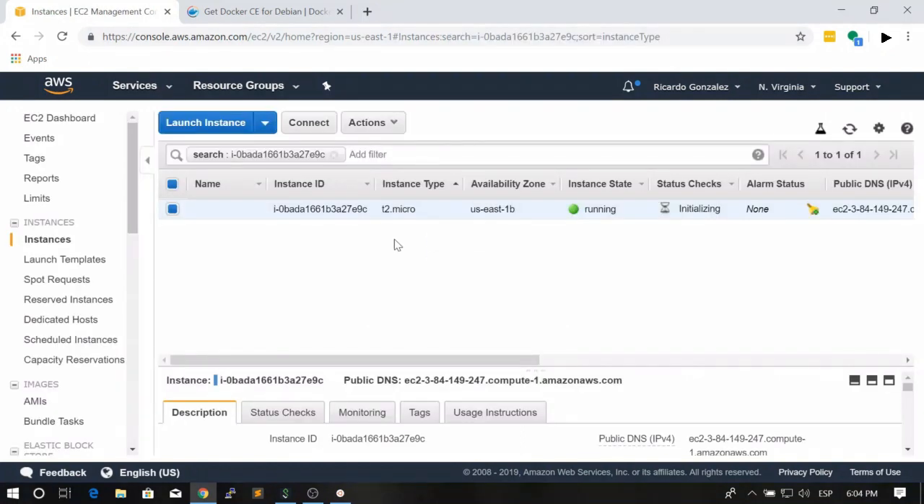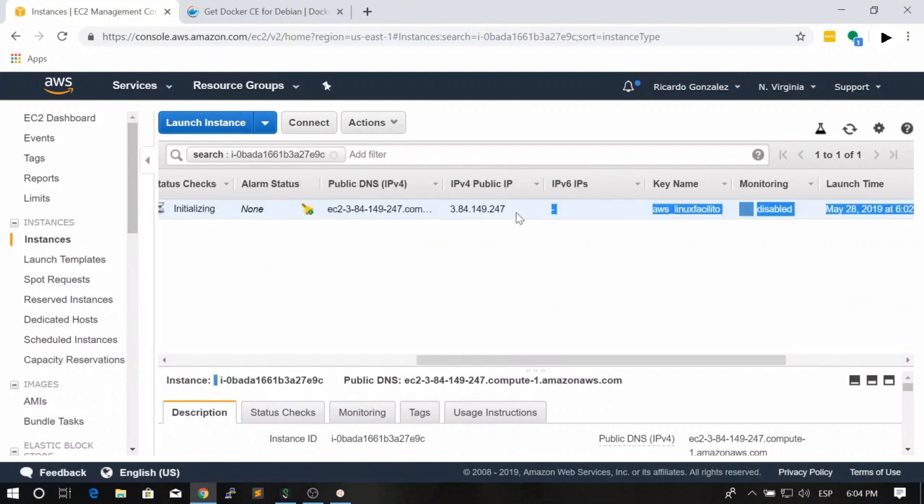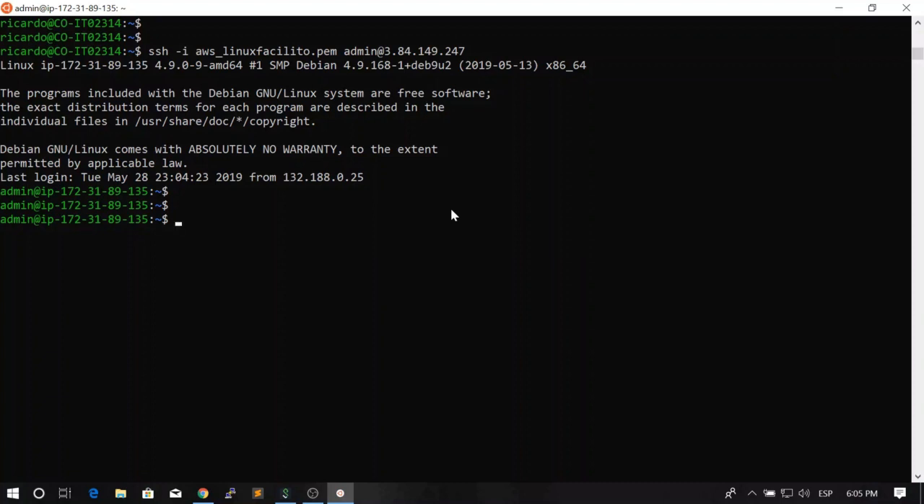Okay, so now the machine is ready, and what we're going to do is copy the public IP address, and do exactly the same thing. So we're going to do ssh -i, my SSH key. The user for Debian in AWS is admin, but this user may be different depending on your setup. So let's say admin at this IP that I just created. We're going to log into this, and great, we are now inside that machine, which is cool.